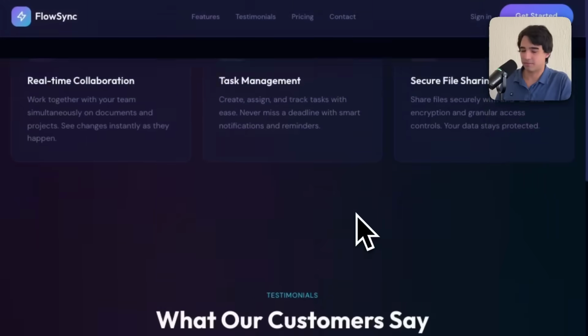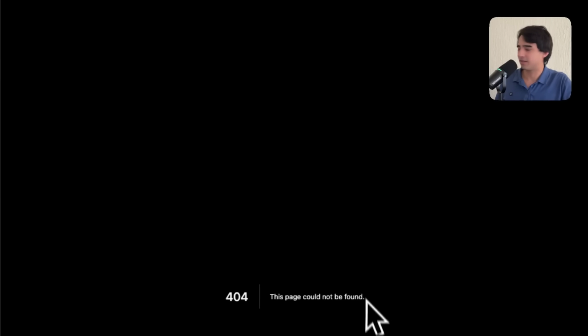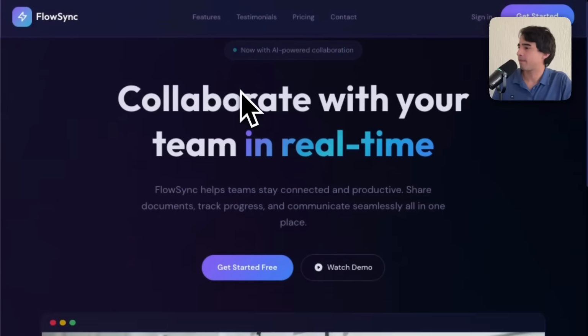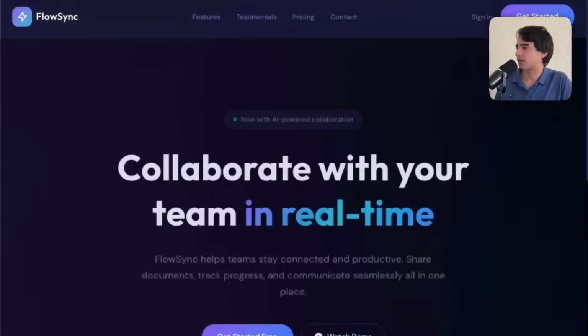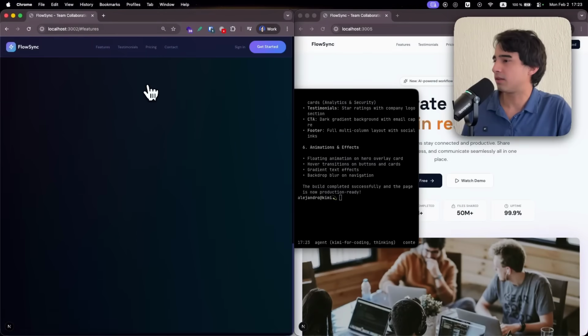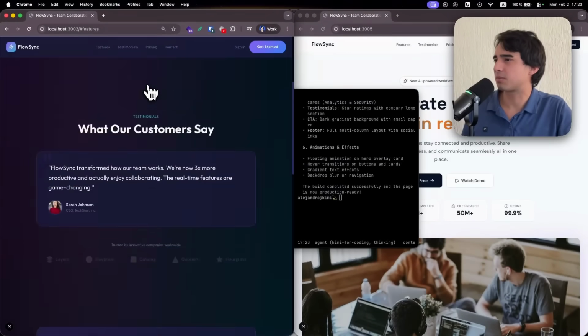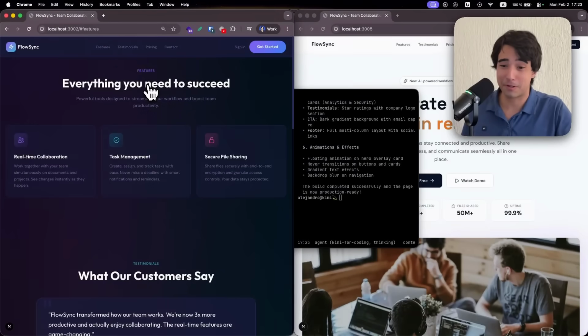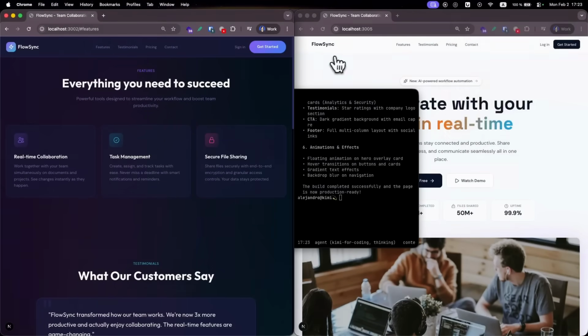Well, it kind of broke after a... Okay, so page not found. Let's take a look at it again. Okay, I just reloaded it. It started working fine again. The links actually work. But yeah, after clicking some links, it just broke. Okay, this is not looking good for Opus 4.5.